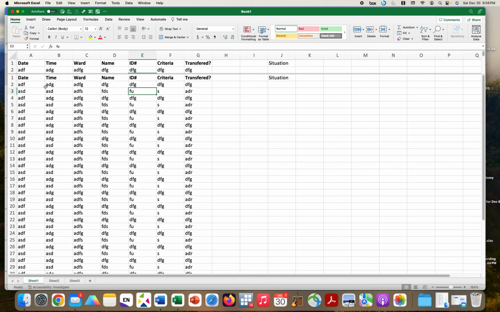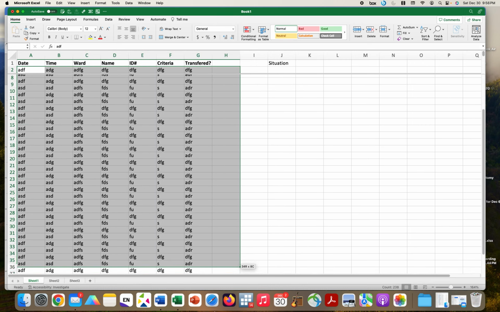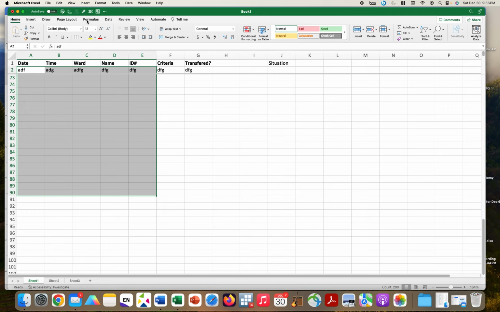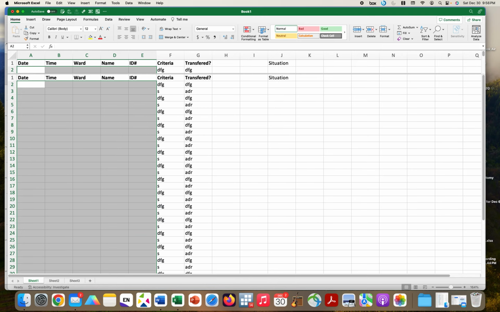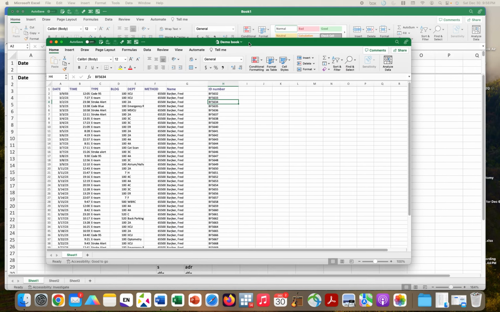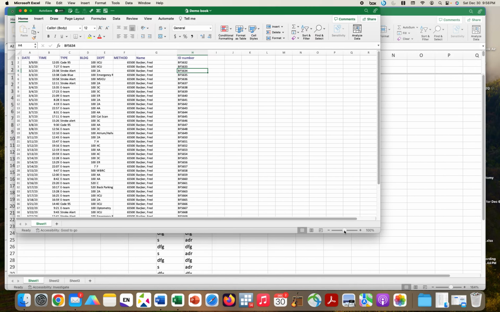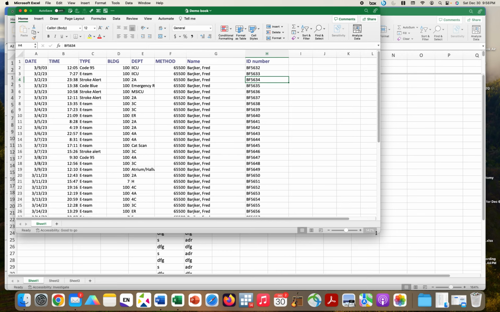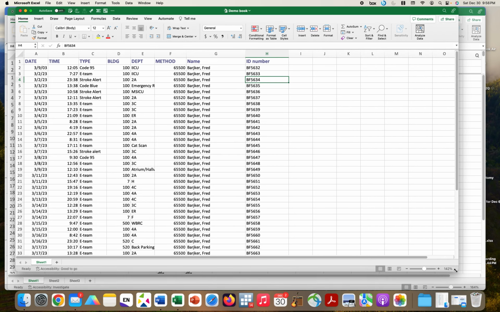Okay, so you'll be entering data either manually or by picking it up somewhere else. I'll give you an example of how to deal with that. This is what I get from our operators every month, a sheet that looks like this. As you can see, there are different types of events that are called, like Code 95, which is a COVID E team, our medical emergency team, and then we also have stroke alerts, which are also part of the E team. But then we have code blues as well.